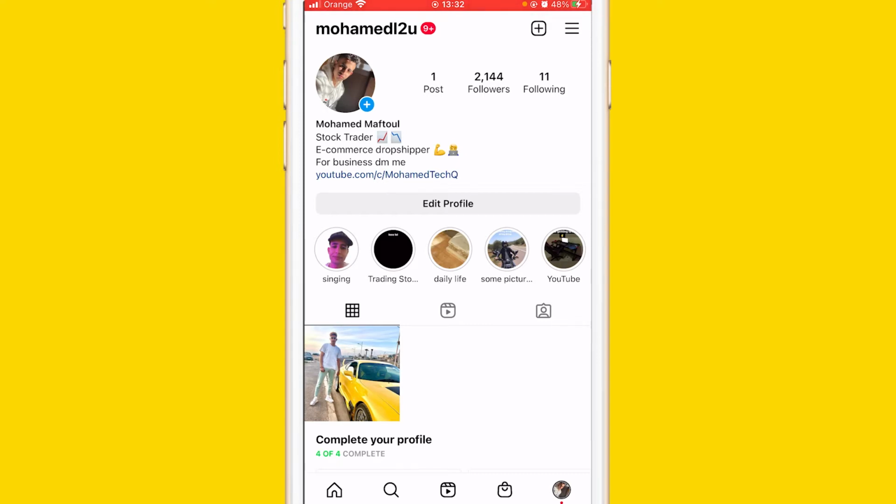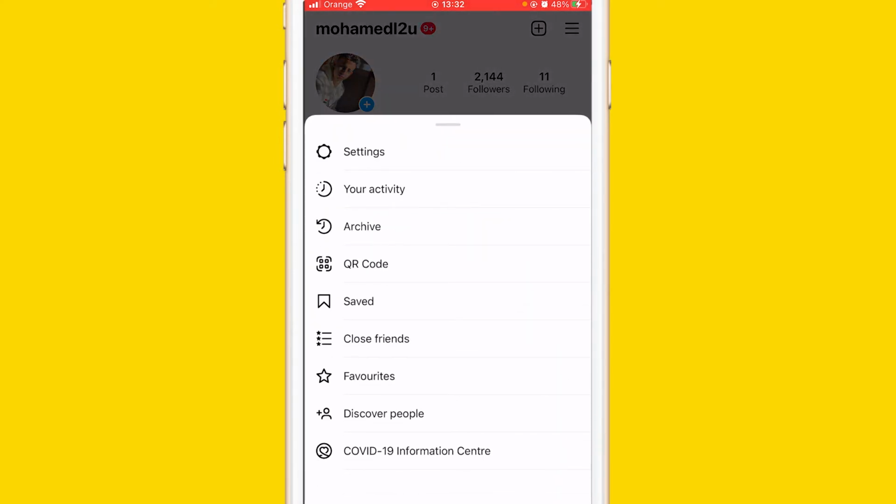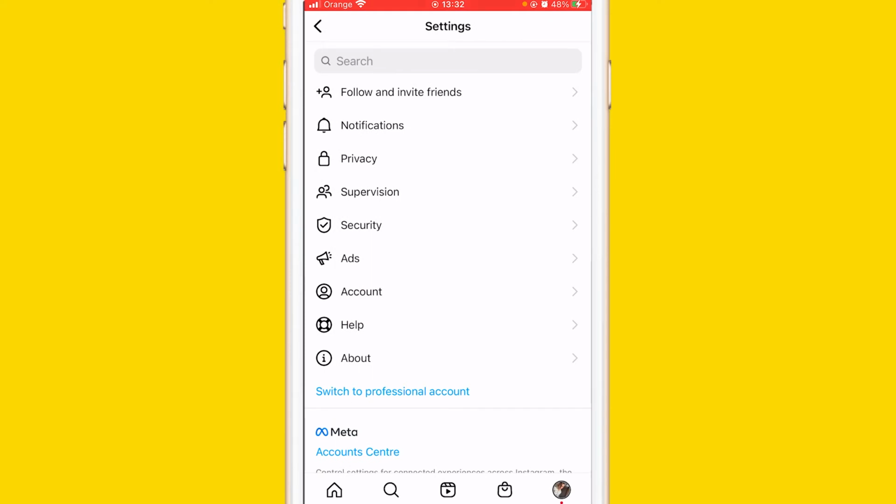So you want to click your profile picture at the very bottom right, and then click the three lines in the top right, and then after that you want to click on settings. And after you click on settings, in the top it will say there, update messaging. You want to click on update messaging.